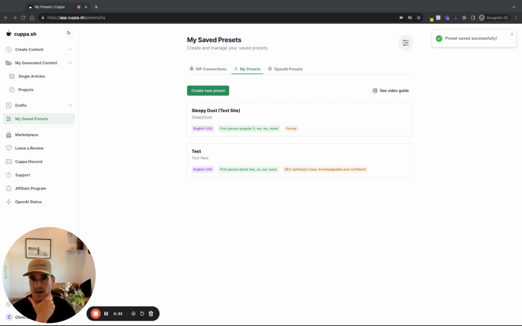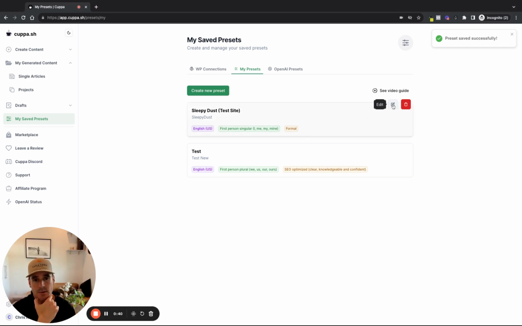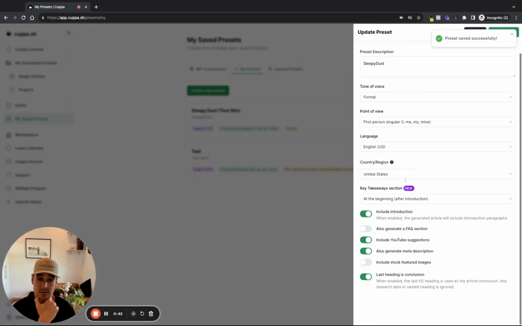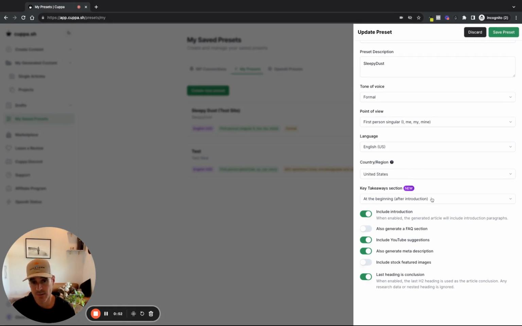So if you are in your presets, you'll see, let me go into edit. You'll see a few more things coming up here now, right? So key takeaways is one of the new prompts that we have within your presets. You can put it at the beginning, you can put it at the end, or you can not include it. So make sure to toggle that on or off, depending on what you want.